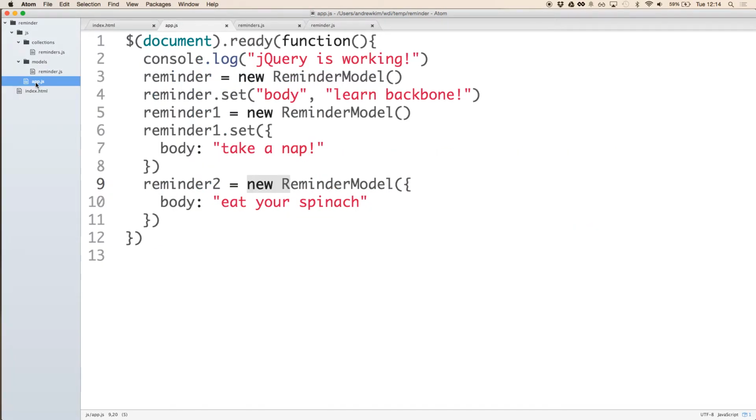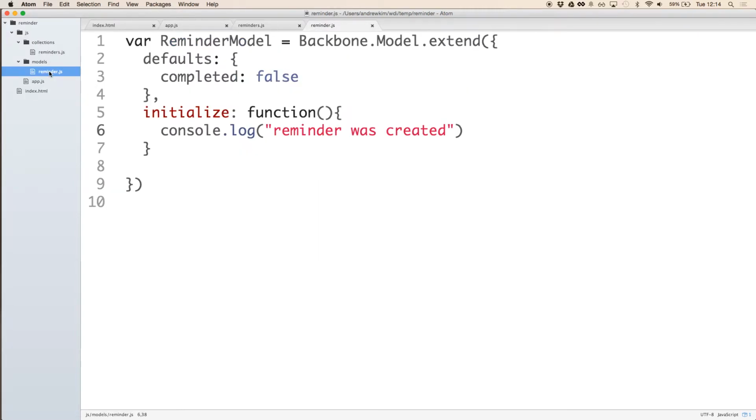So we created an instance of the reminder model. What is the collection? What is collection doing for us? So the question is, when we create a new object of the model that we defined, what does the collection do for us?